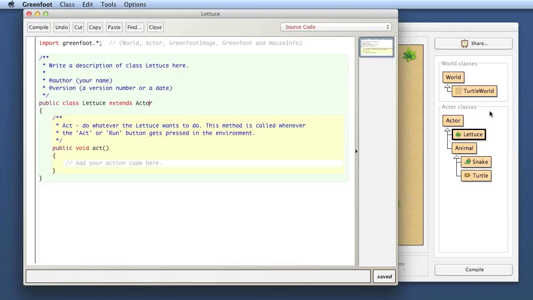The classes in Greenfoot will almost always, for a while, be a subclass of either Actor, directly or indirectly, or a subclass of World. A bit later we will also see classes that are not subclasses of Actor or World, but we'll get to that later. Then here's a pair of curly brackets, this one and this one, and in between are the methods. In this case there's only one, the act method.